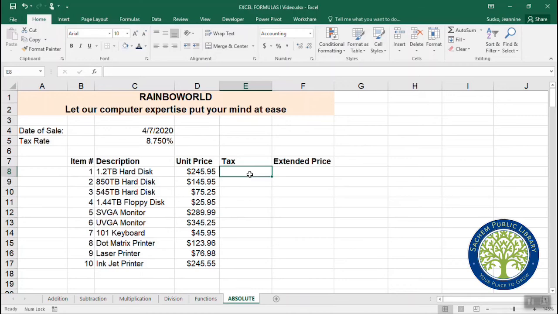So we refer to that as absolute reference. It's like anchoring a particular cell, and the symbol for your absolute reference is the $ sign. But luckily there's a shortcut key that will get that in there. So let's take a look at doing this properly now. It's going to be equal the unit price, which is sitting in cell D8, times, again, the symbol for multiplication is the asterisk, and the tax rate, which is sitting in cell C5. C5 is the cell that I want to make an absolute reference.